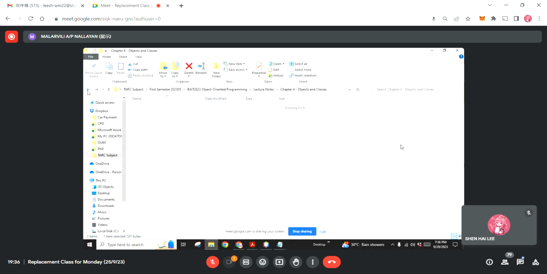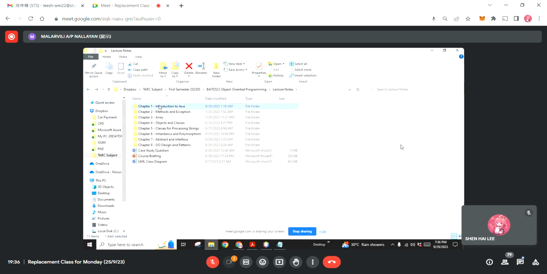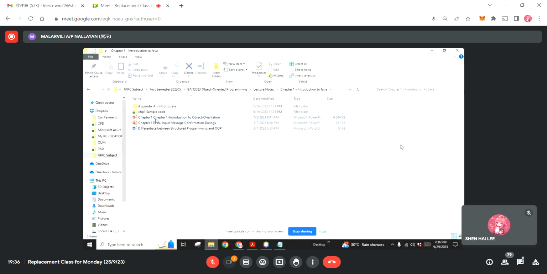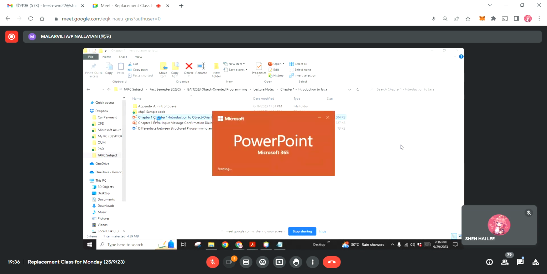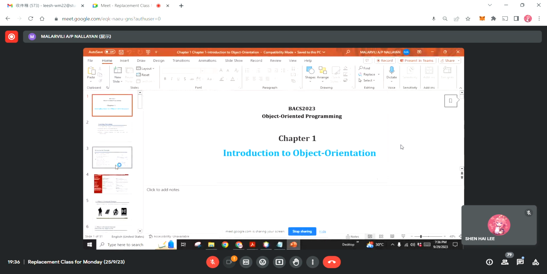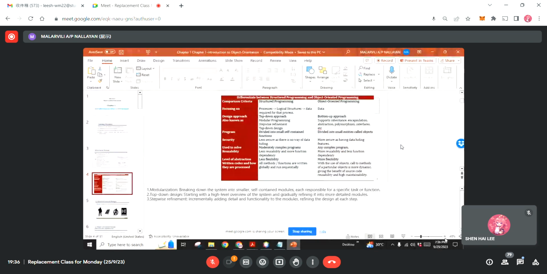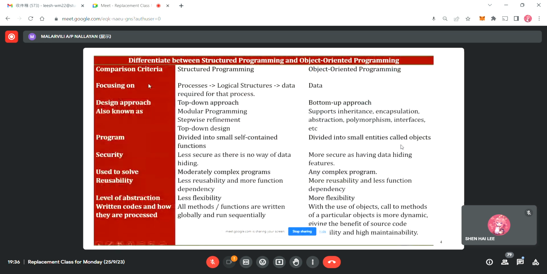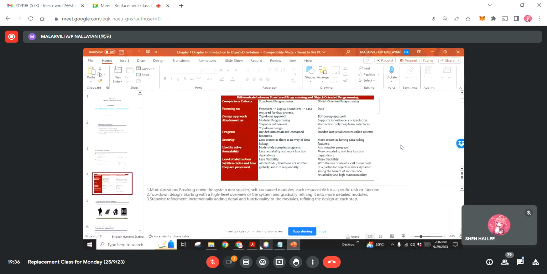So if you see in chapter 1, there's one slide. This slide. Okay. This is the slide. Okay. Focus area. This is more to the data. This is about processes. Okay. More to the process.